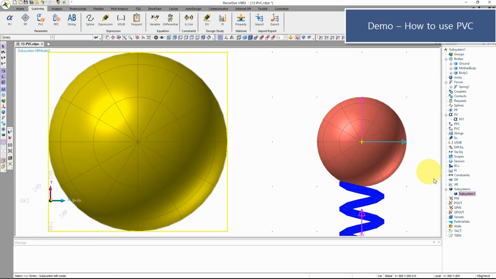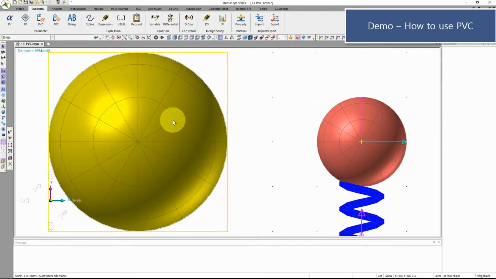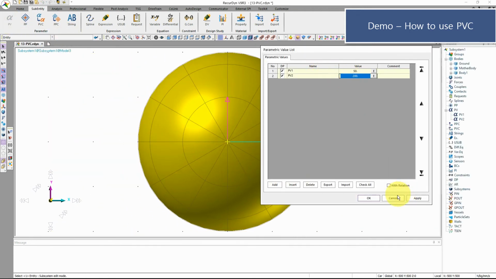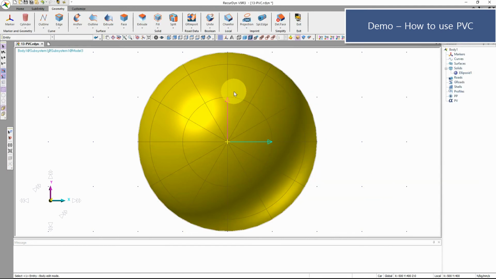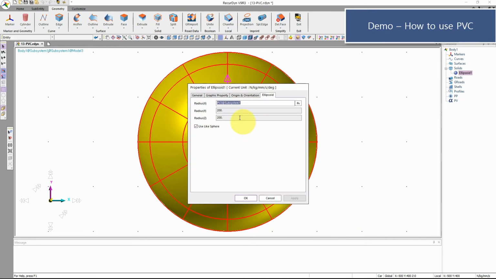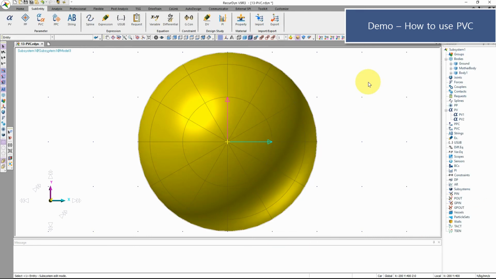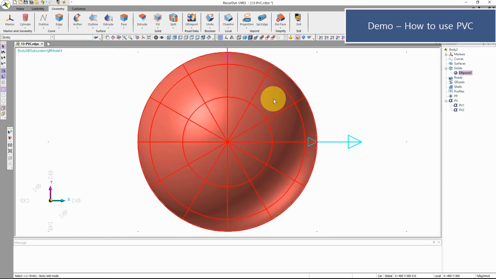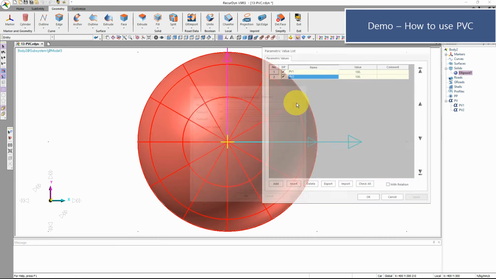There are two spheres. The sphere on the left is defined inside the subsystem. PV2 defined in the subsystem is defined as 200 and it uses PV2 as its radius. The case of sphere on the right is the same as the previous one. PV2 in the body was used for the radius and PV2 equals 100.